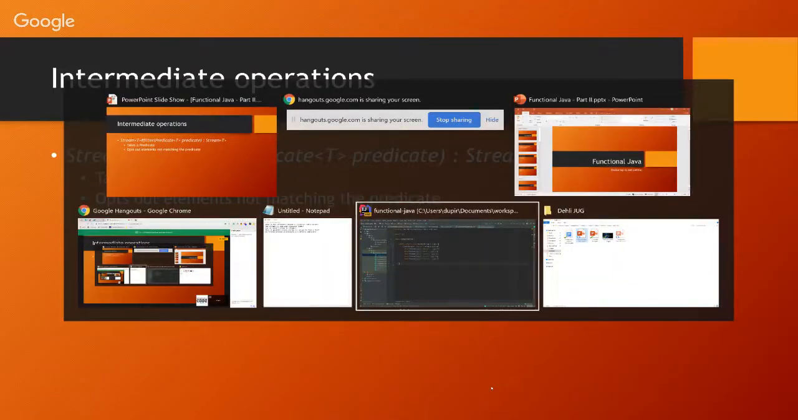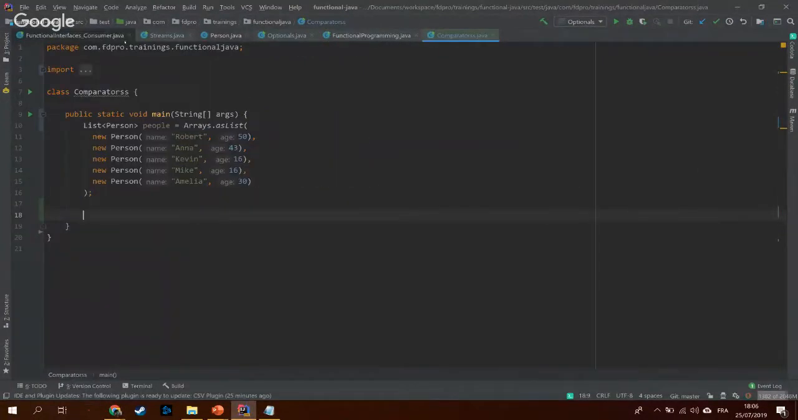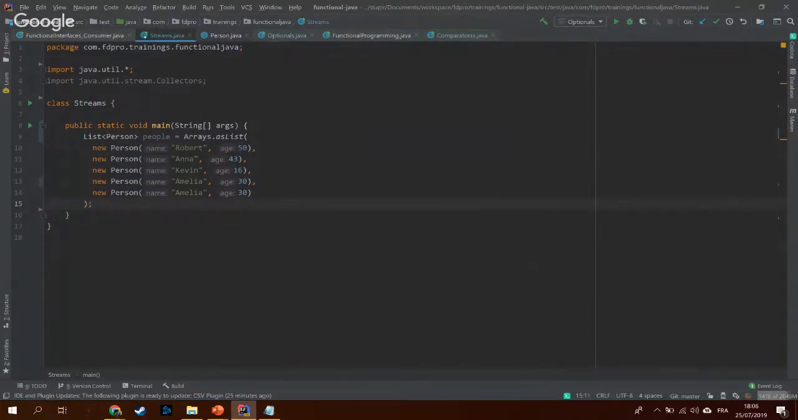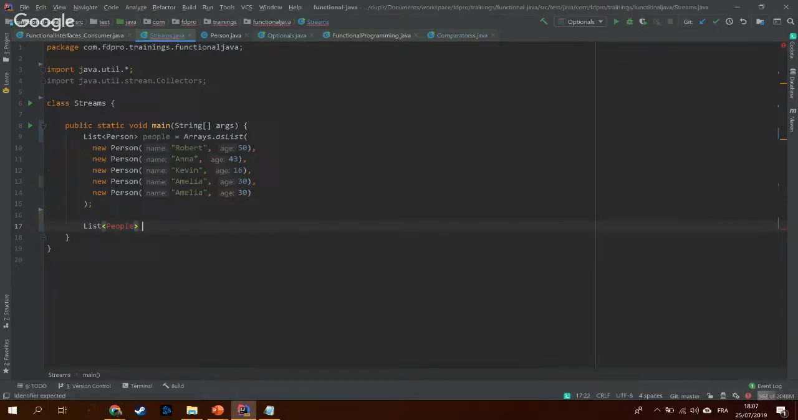We'll just see that in the code. So here it is. So we have a list of people here with names and ages. And let's say we want to filter the people that have under 30 years old. So what we are going to do here is say, okay, here is my list of people, and I want to obtain a stream from it.